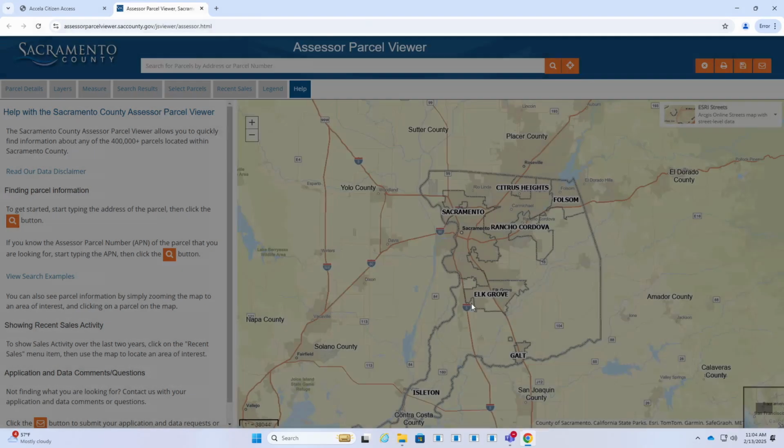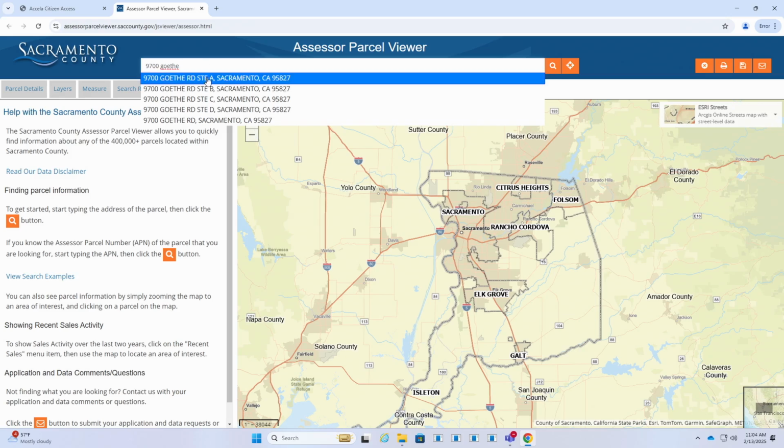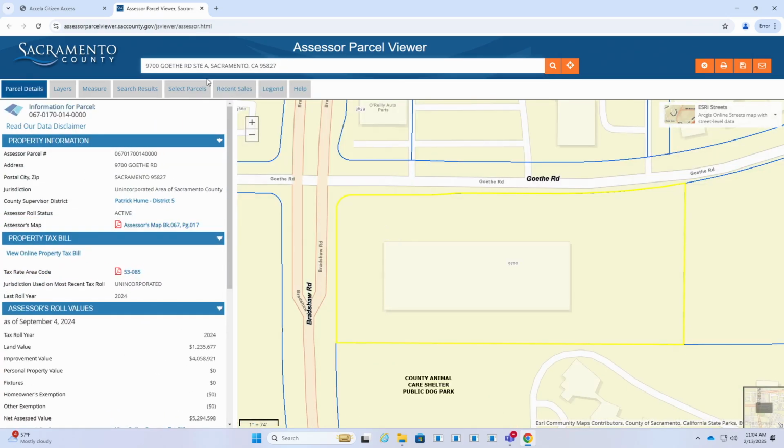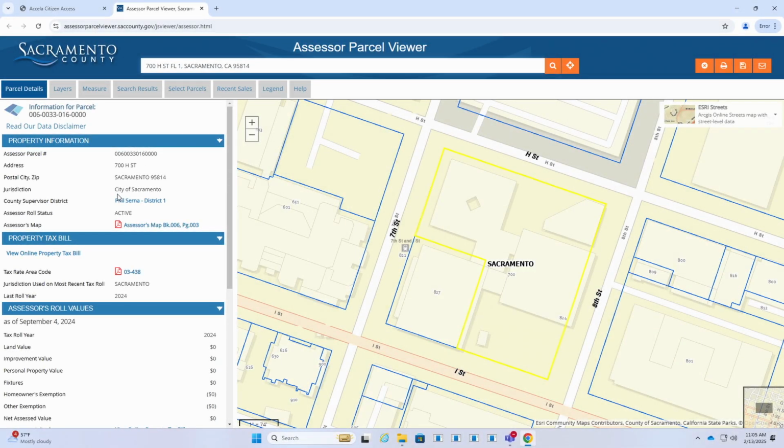Search for the subject property by address or assessor parcel number in the search bar. If the jurisdiction on the left sidebar shows unincorporated area of Sacramento County, then you are ready to proceed with submitting your building permit application to the Sacramento County Building Permits and Inspection Division. If the jurisdiction lists anything other than unincorporated, for example, City of Sacramento, then please reach out to the appropriate city's building department and follow their building permit process.